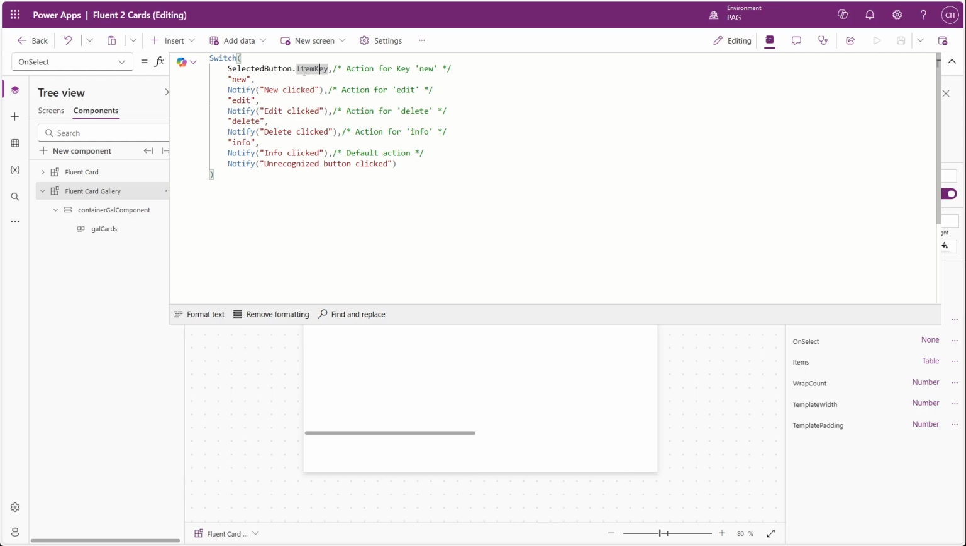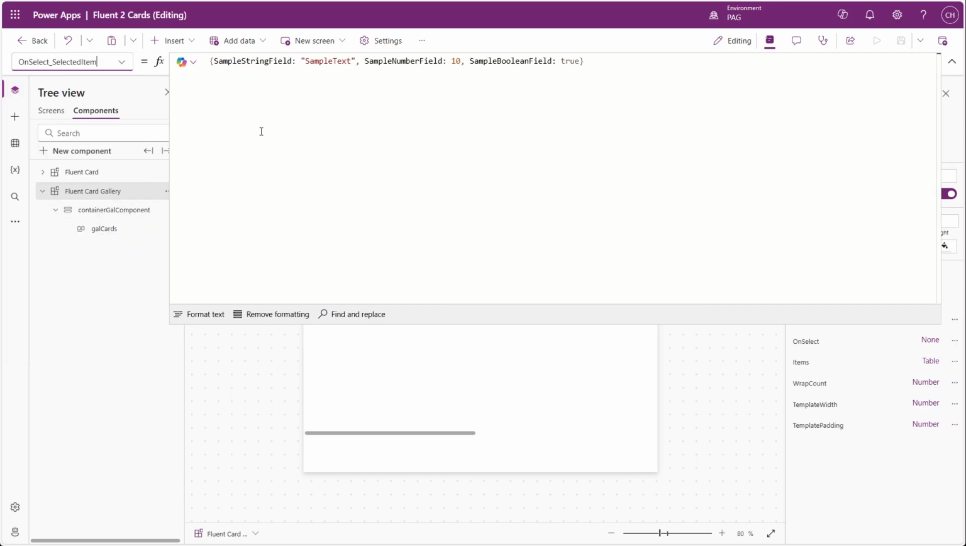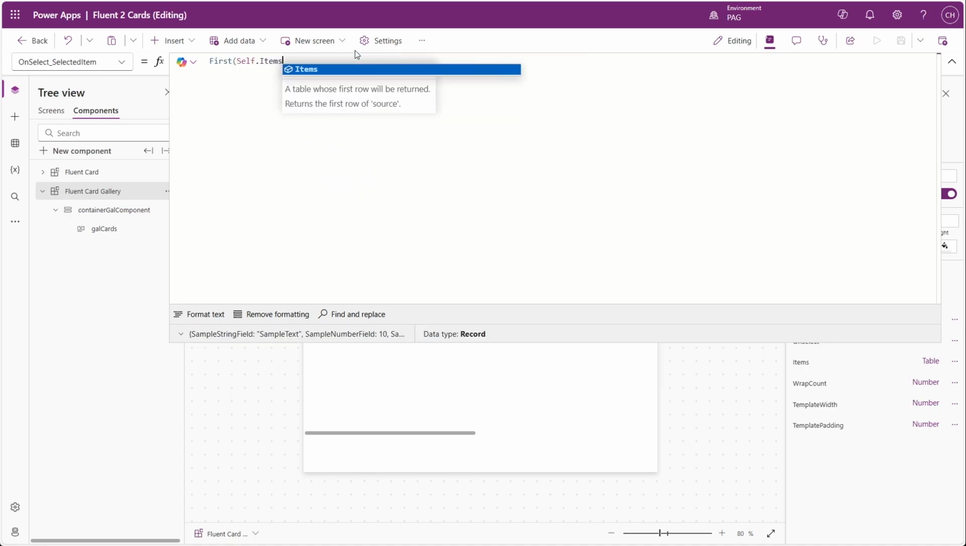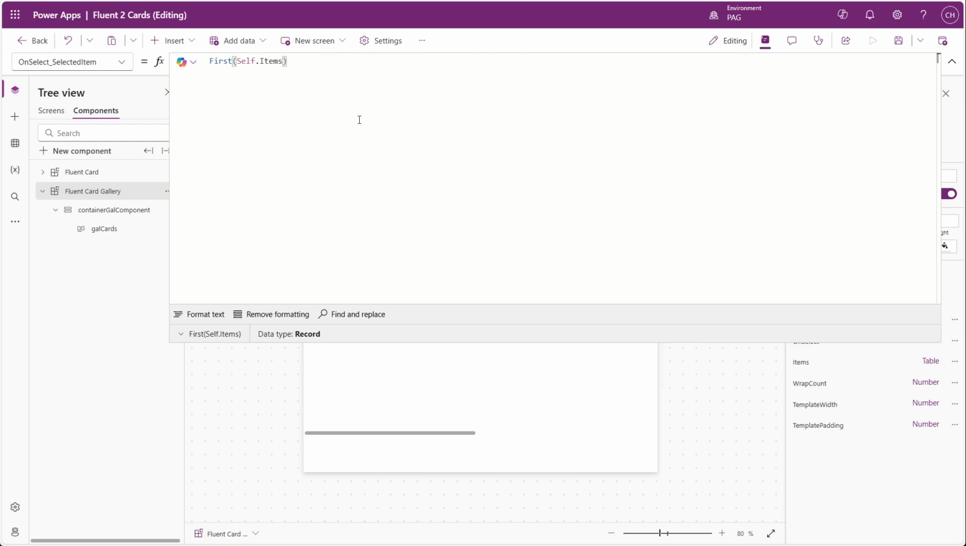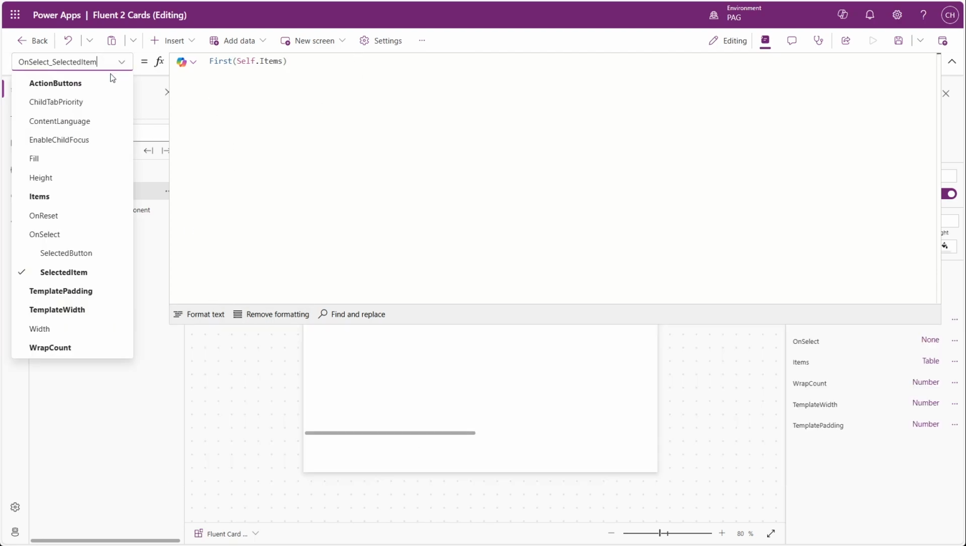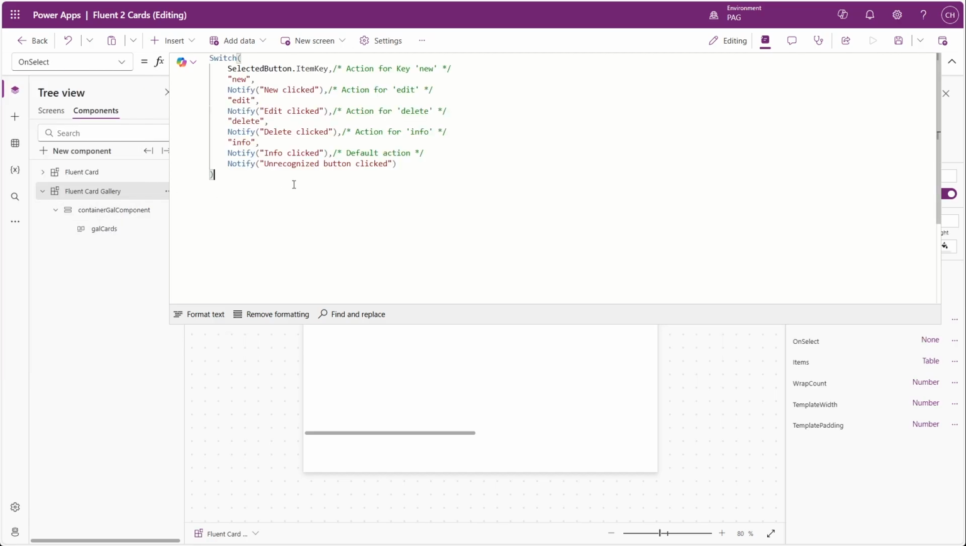We also need to specify what our selected item parameter looks like. So we'll go to the left of our formula bar and select that from the dropdown. For this, we want to give it the schema of our items records. So we'll use first of self.items to do this. For our switch formula template, let's add the record ID into our notify statement for our buttons. And that way, when we add our controls eventually, this will tell us the ID of which card record we selected. And we can test that out to make sure it's working then.